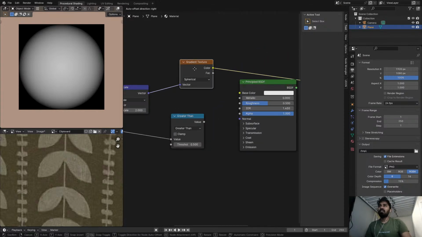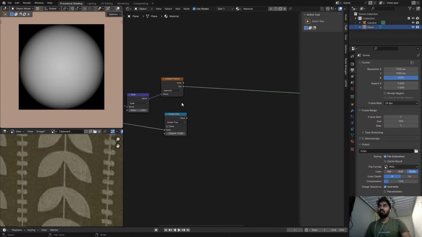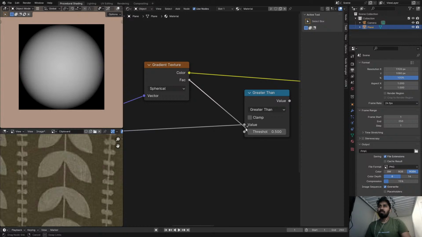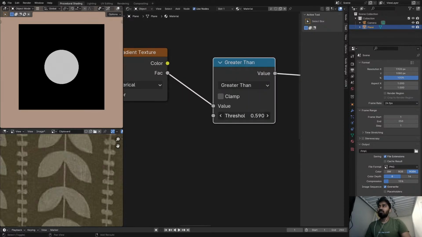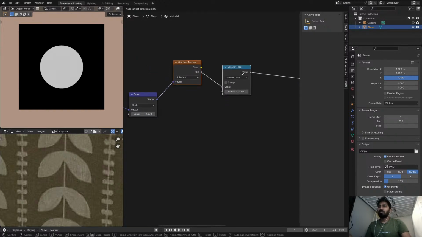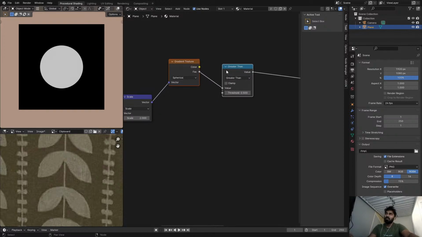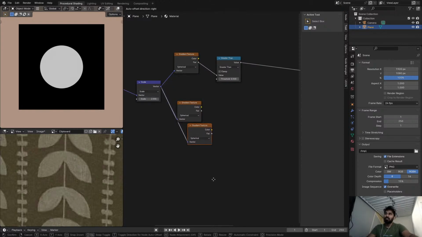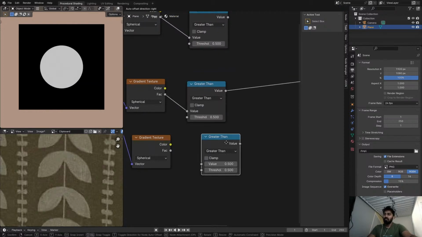So now we have that. Let's look at the factor, it's the same thing. So this also needs a greater than node. So let's use a factor. Now we can control how big each of these are, but we need 2 of them. You can see we have this shape, which technically we can do using 2 different gradient nodes. So let's duplicate it twice. Let's use a greater than here again.